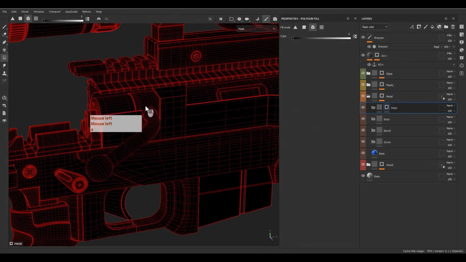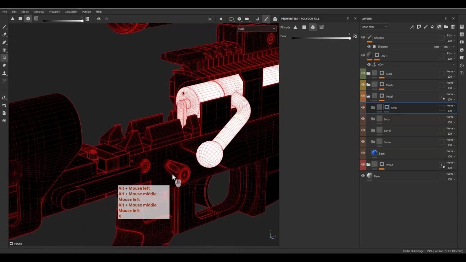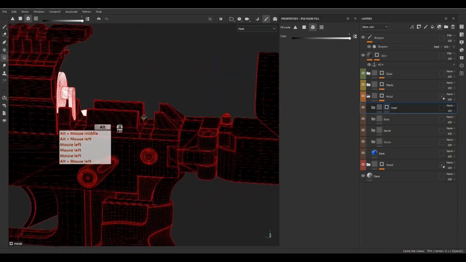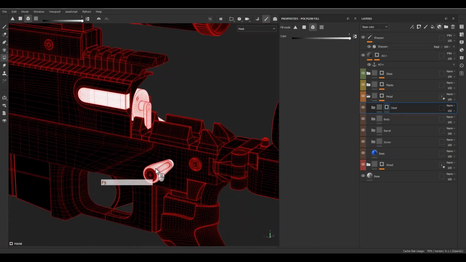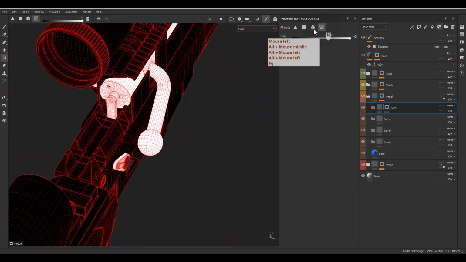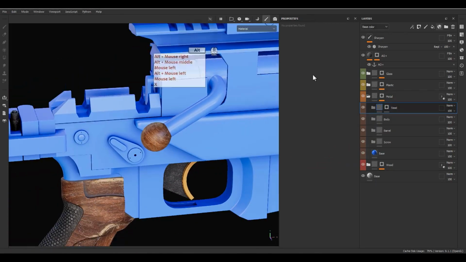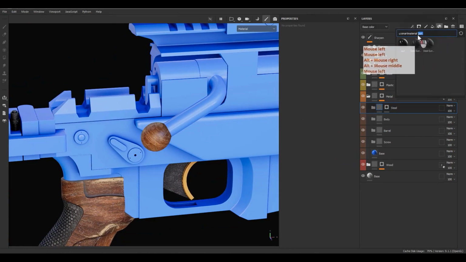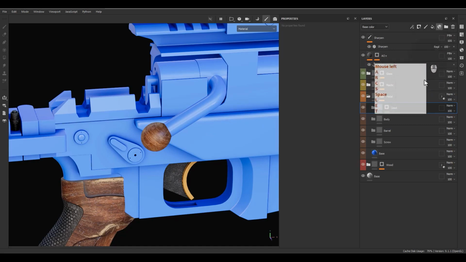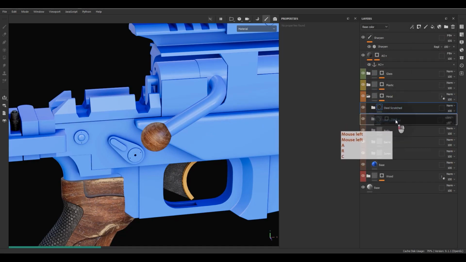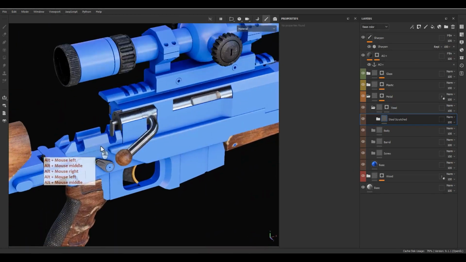Okay, so I'm going to select this one, this section, this one, this, and this. And we should remove this section. This is for steel, and we are going to use steel scratch for this part. Like this, and we are done.